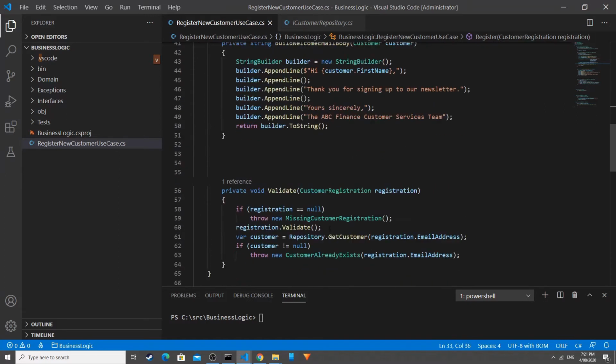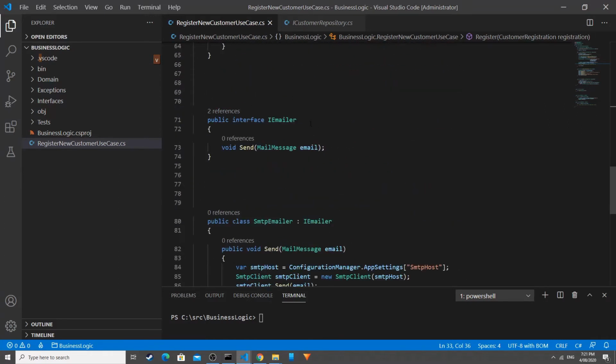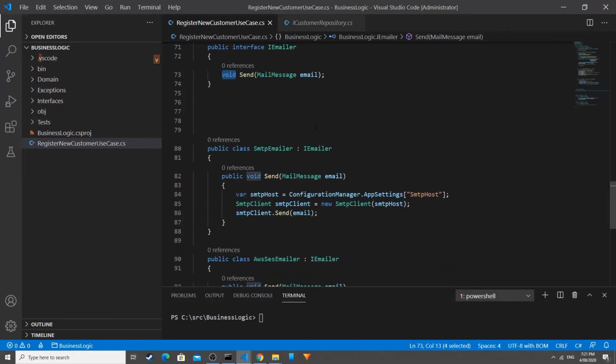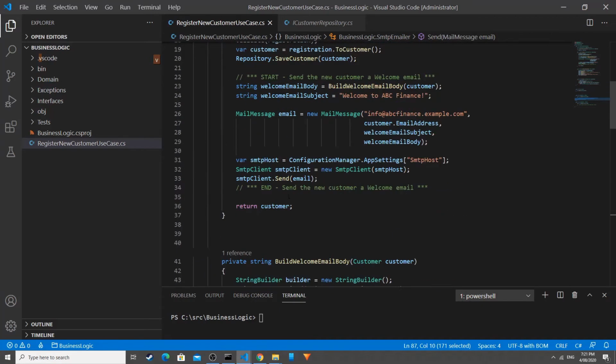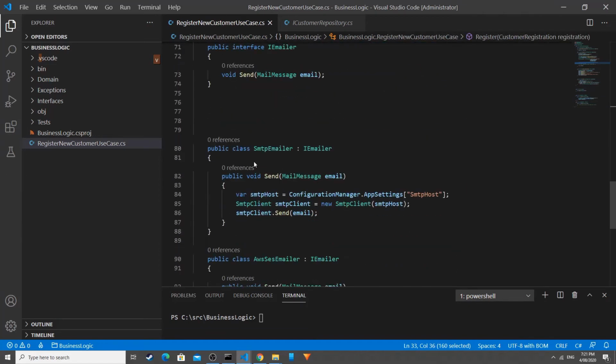Right, to that end, I have created an IEmailer interface which takes an email, sends it, and doesn't return anything. So if there's any kind of errors, it would manage it via exceptions. There's a couple of emailer implementations. The first one is an SMTP emailer. I've just taken the code that was up here and pasted it down here.